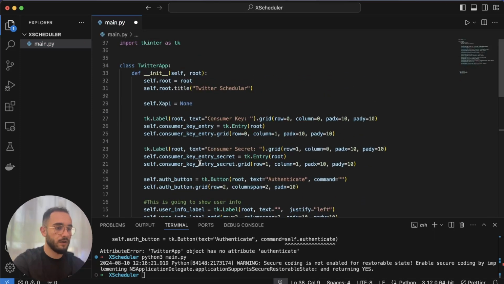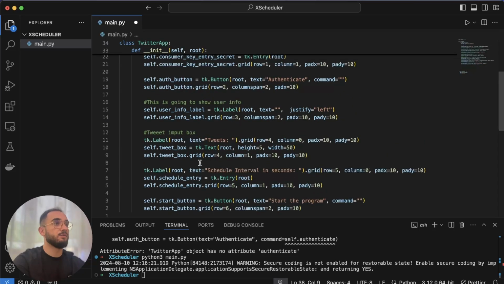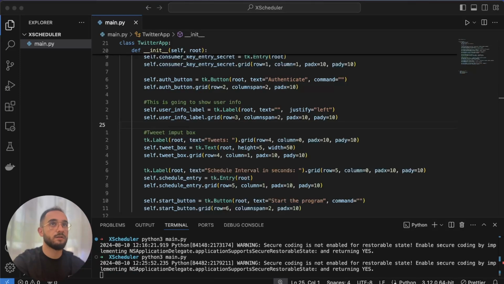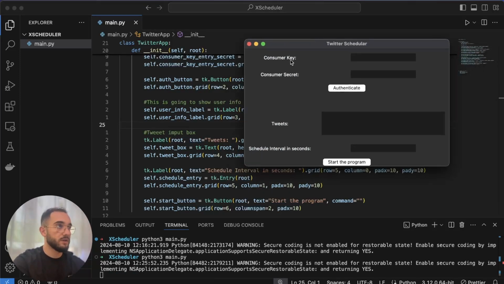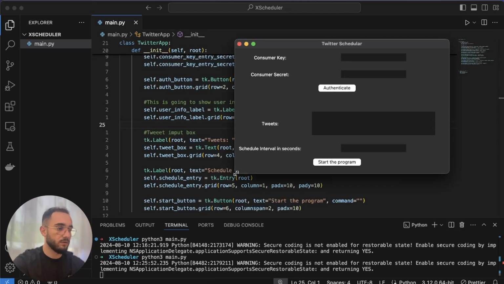So here we go, we have a little bit of code, and we are going to run and test right now what we did. So just go to the terminal, run python3 main.py and press enter. So now here we go, I'll show you. Here we go, we have this window. So we built this simple window here.